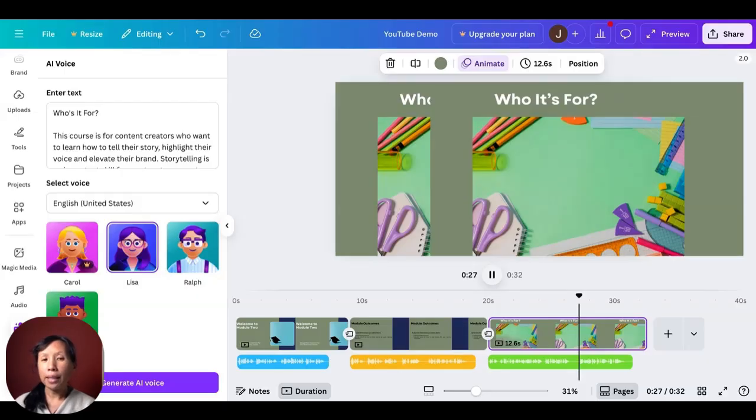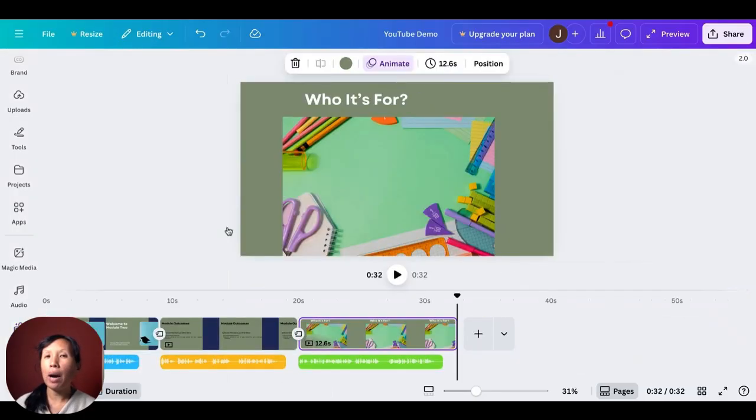Okay, so now it's done, and you're probably going to wonder, like, great, I have all these different voiceovers. Now how do I plug it into my LMS? Well, the idea is very similar to PowerPoint. Each of these slides will be an individual lesson in your course, and you can download them as a video MP4 file through this share button.